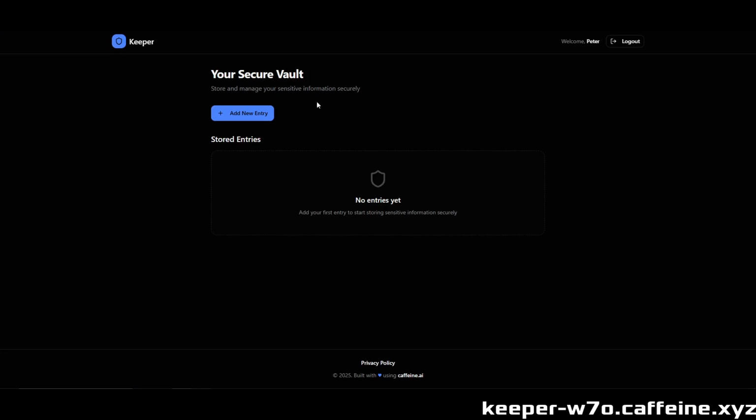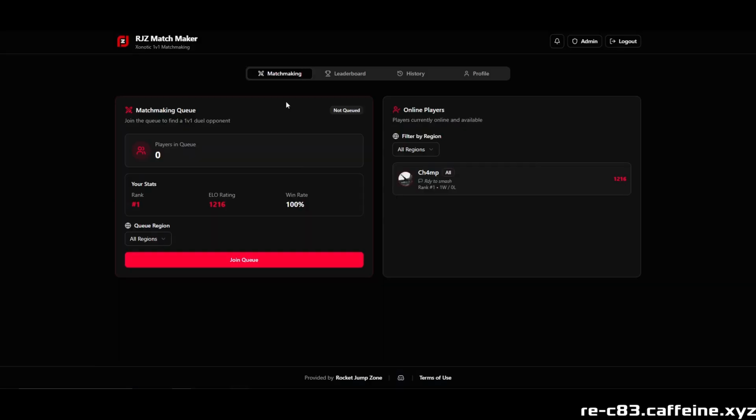Simple as that. Another application is RJZ Matchmaker, and this is probably the most advanced one that I created with Caffeine AI. This is simply to queue for a game, and then there's a match phase, then players report who won, who lost, and everything is going to be calculated. There is a proper Elo ranking system, there's a leaderboard, there's profile support, history.